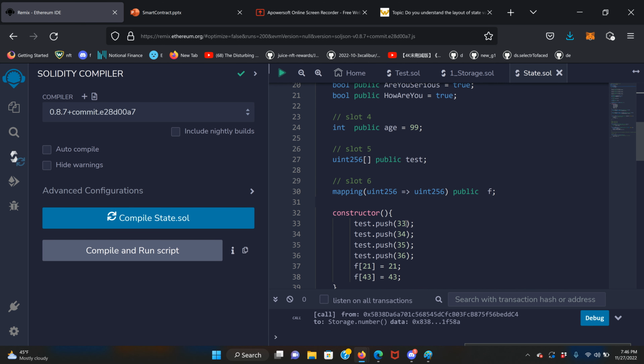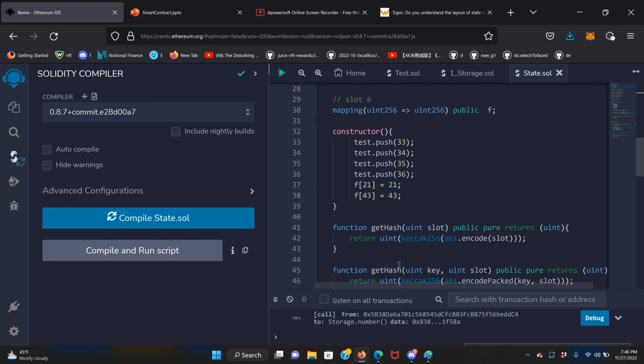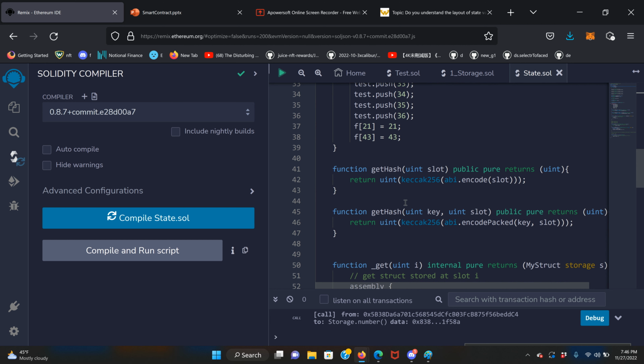And by the way, in the constructor, because this is a dynamic array, I push in 4 elements, which are 4 integers. And in addition, in the mapping, I put in 2 entries, mapping from 21 to 21 and 43 to 43. I have a few functions here. One is get hash, the other maybe get hash slot. I just want to make a difference.